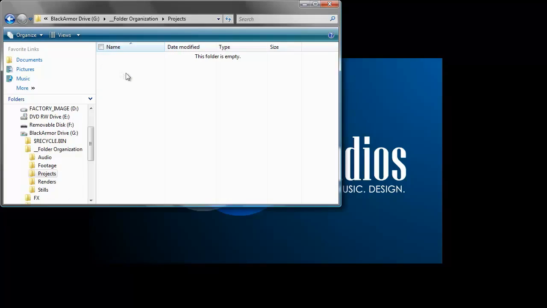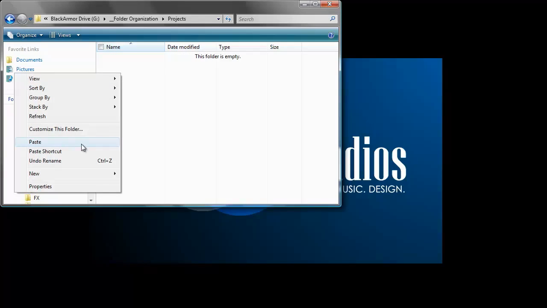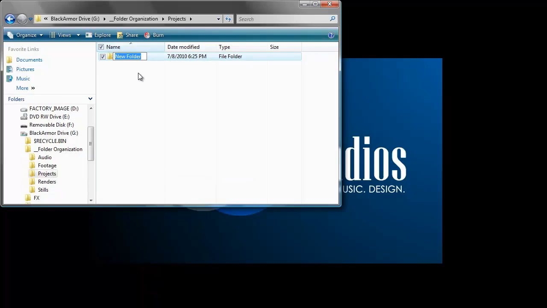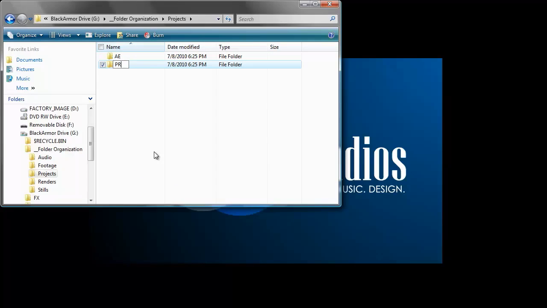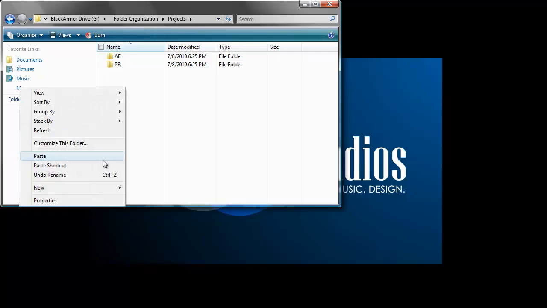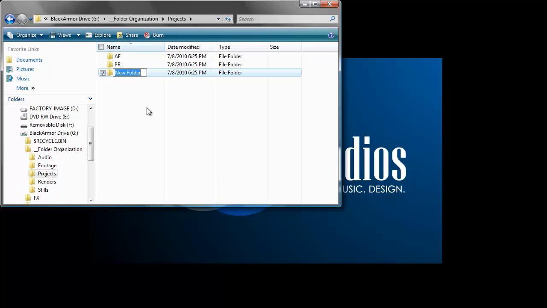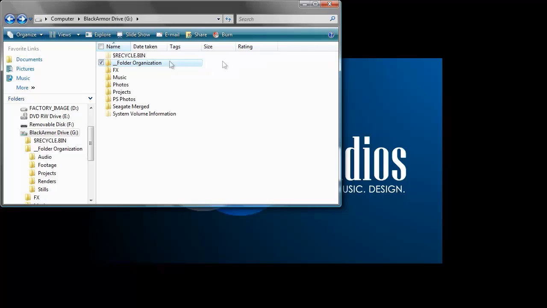And go ahead and open up the projects folder. I'm going to create a new, you guessed it, folder. We're going to call this one AE for After Effects. Create another folder. I'm going to call this one PR for Premiere, assuming you're on the Adobe suite. You could be using Final Cut, Sony Vegas, Avid, whatever. Just label accordingly. Right click, new folder, and I'm going to go ahead and call this one PS for Photoshop.